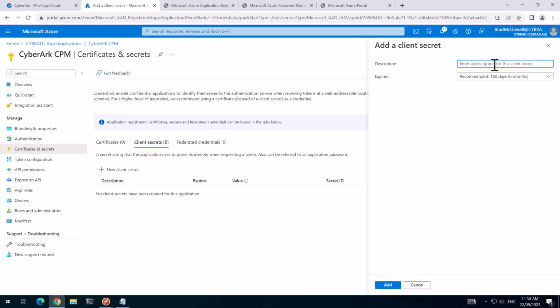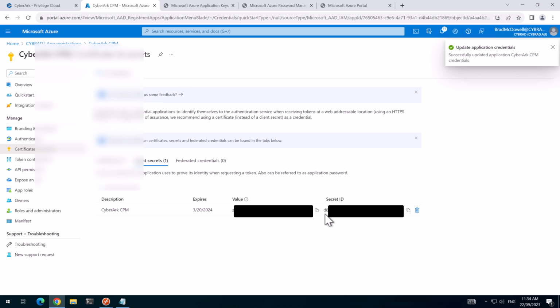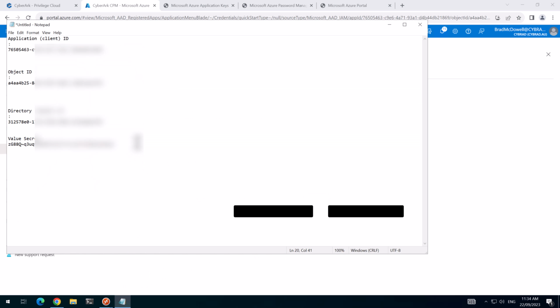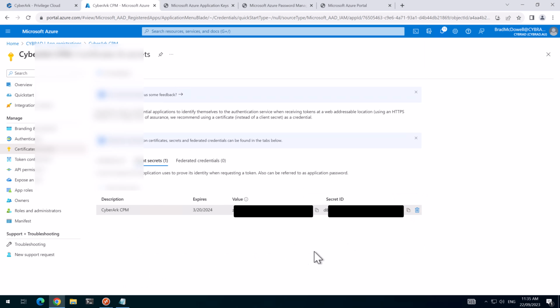We'll give this a name, we'll hit Add. It's important that we copy both of these values, so I'll grab the actual password, which is value, and the secret ID.